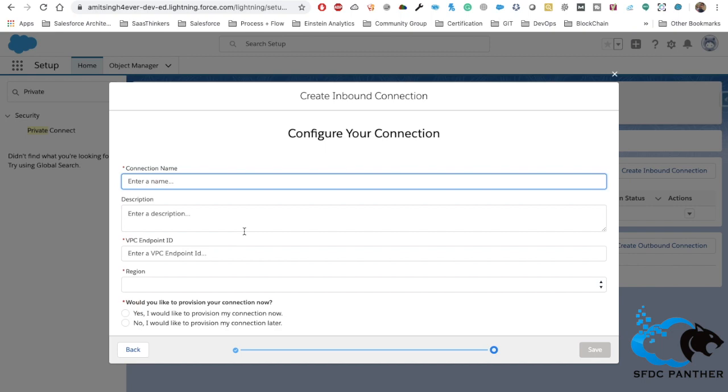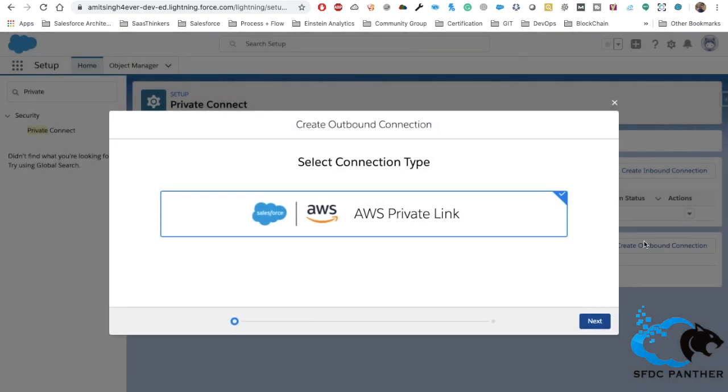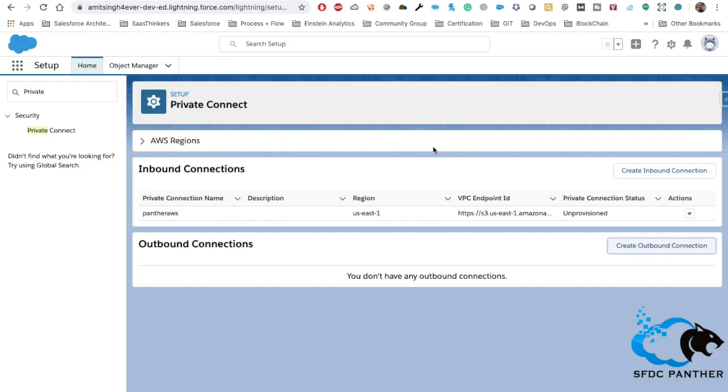Here you just need to provide some information and then click on save. We have no clue about this because there is no documentation around it. We are still figuring out what this private connection is going to be useful for.